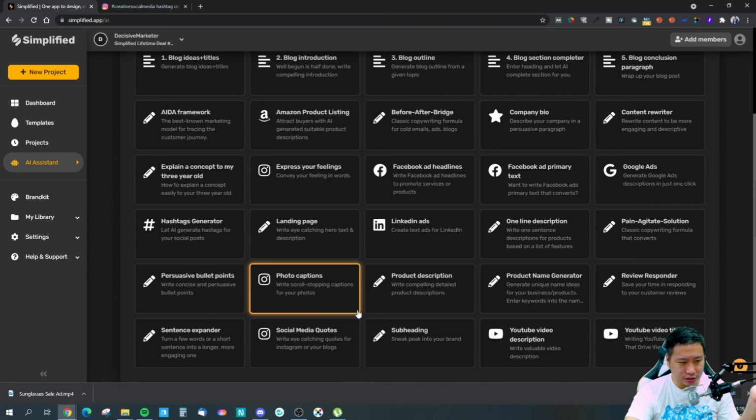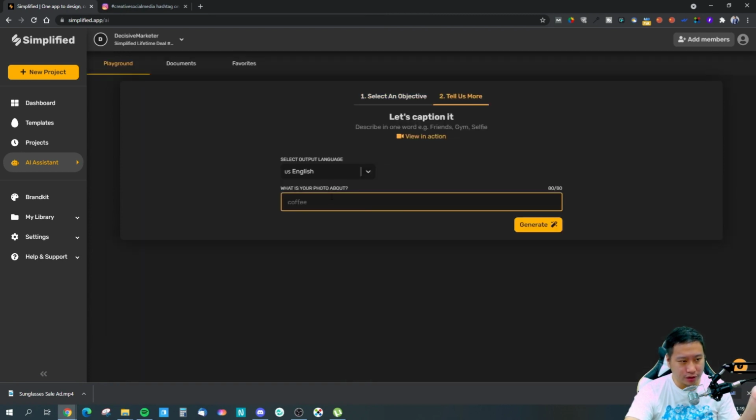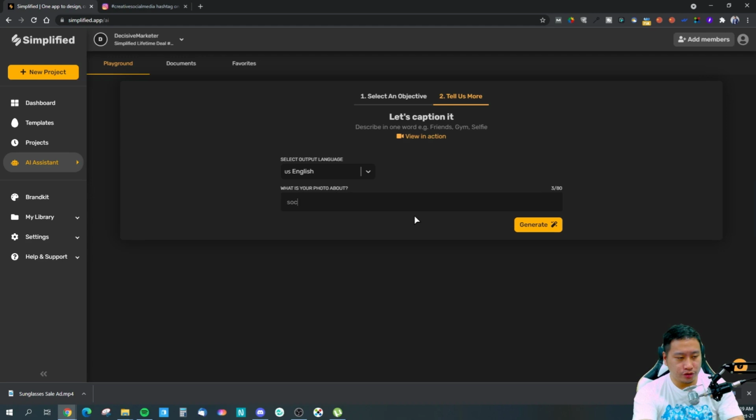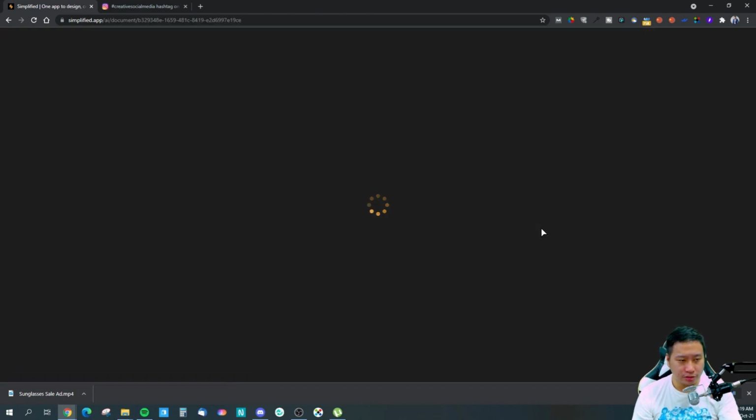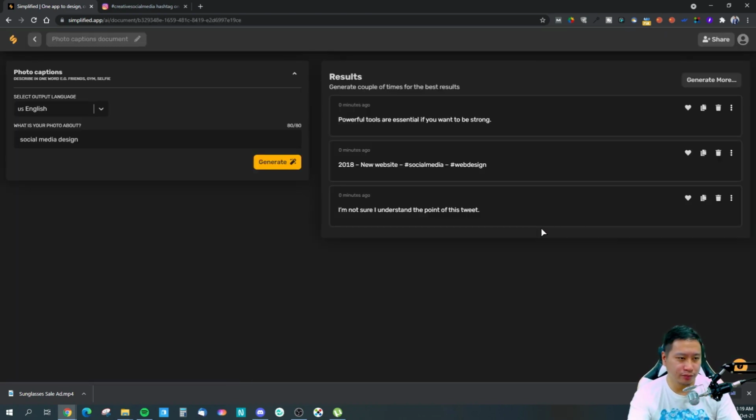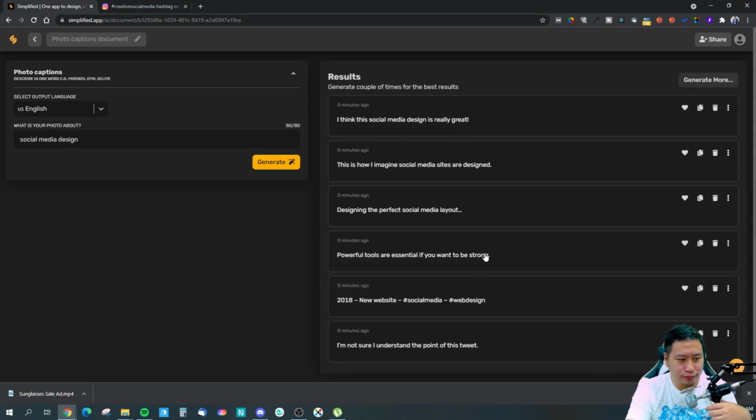Review responder, photo captions. Let's try photo captions. Social media design. Okay, because we are going to create design and then we got to put a caption there, right? Powerful tools are essential if we want to be strong. Okay, this one doesn't make sense. This one doesn't make sense as well. This one is kind of off here.